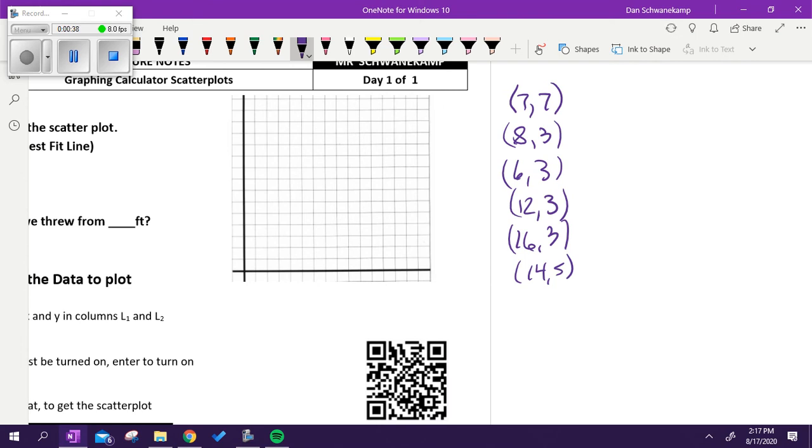Very exciting to watch me write down numbers. 8, 4. 13, 10. 12, 8. And then 11, 5. Okay, so all we're doing is making a very basic graph here.